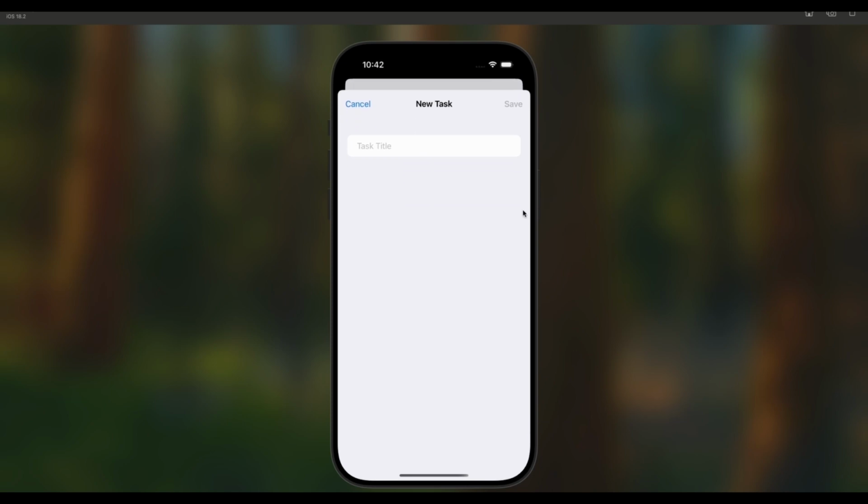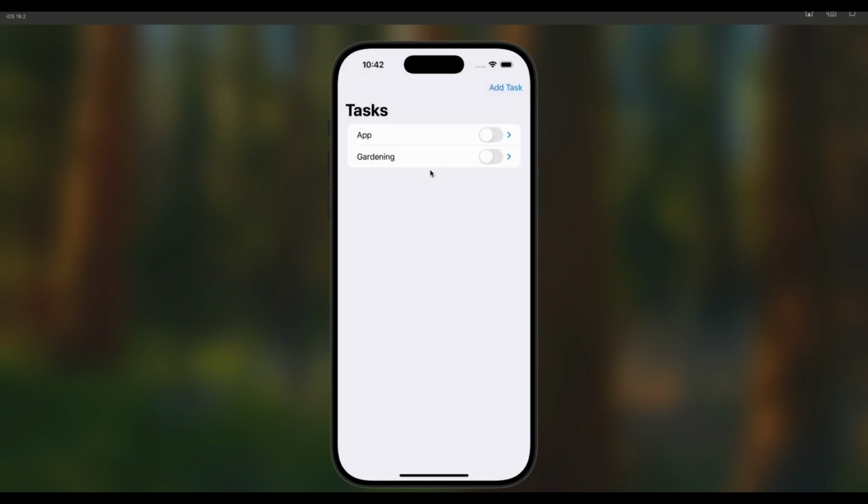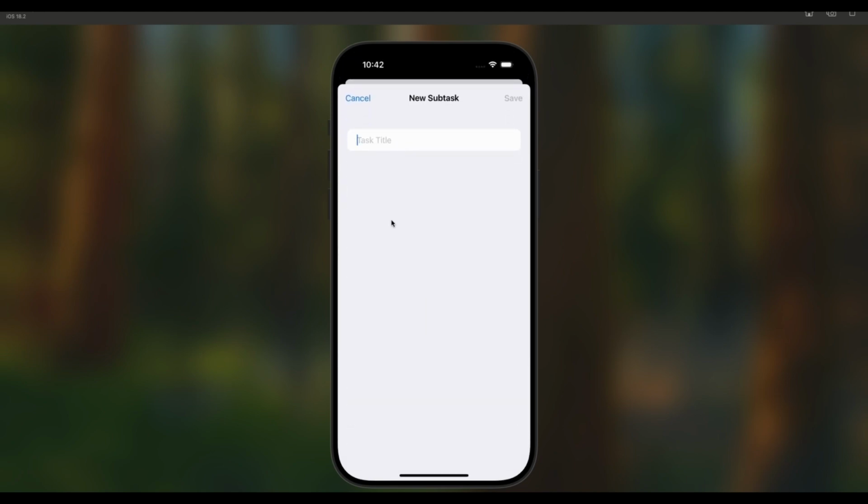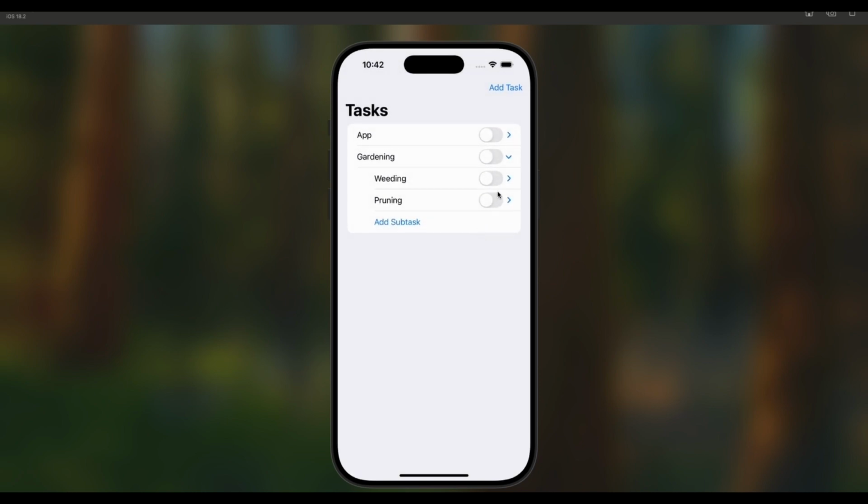For example, we could add a task. We could say something like gardening, like so. Hit save, and then you're going to have gardening. And then after this, we could add a subtask. Let's add a subtask, and the subtask in question is going to be, let's say, weeding. And we say weeding like so, and then we add another subtask. We could say something like pruning, and then we hit save. And we could also mark them as done by flipping the switch. We can also do the same for gardening, mark it as done.